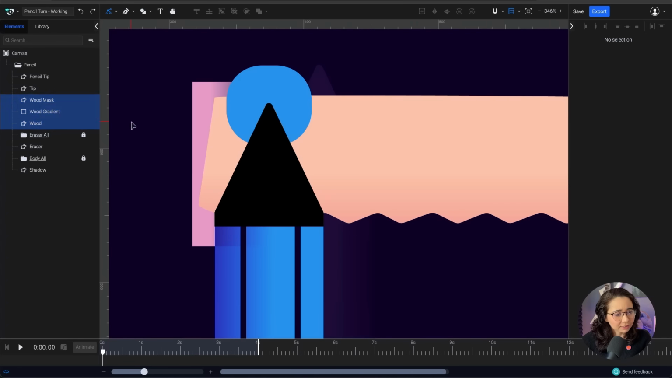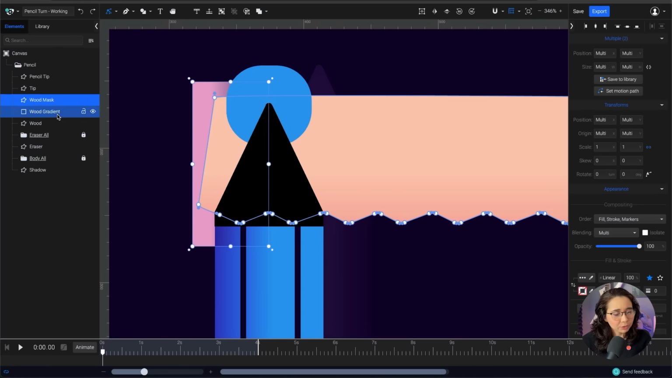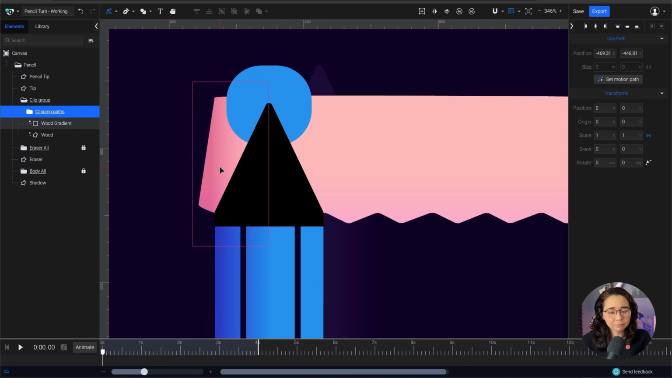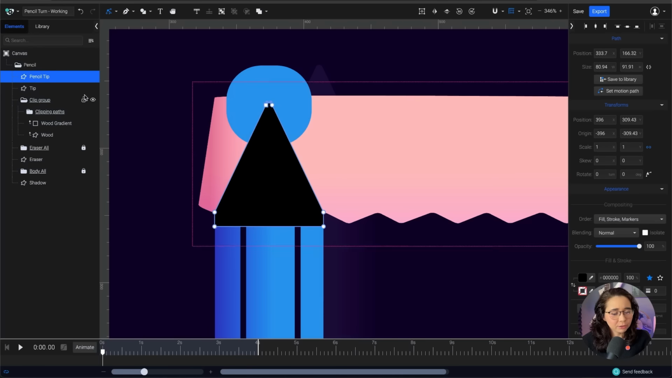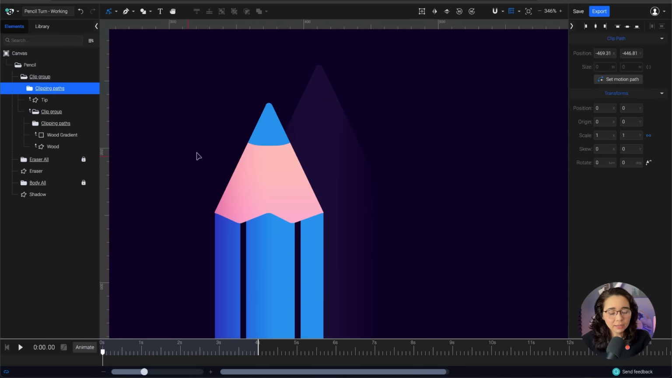Wait, I didn't select the right thing. Wood mask, wood gradient, and wood. And I'm going to create a clipping path. And then I'm going to select the pencil tip, which is going to hide the rest of the elements inside another mask.